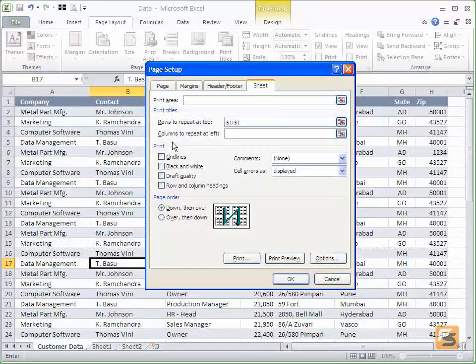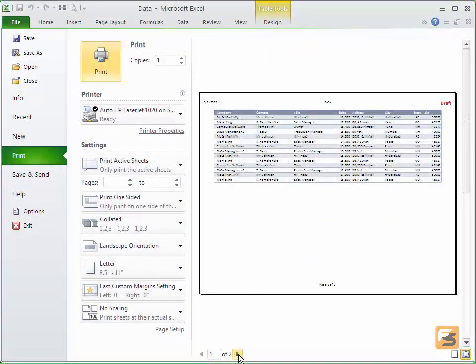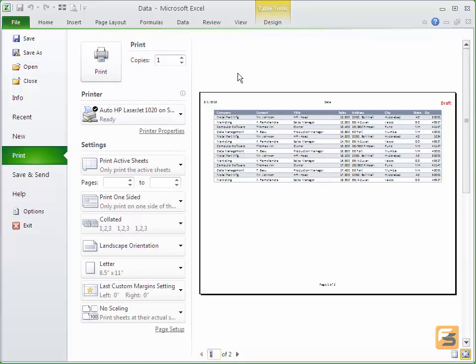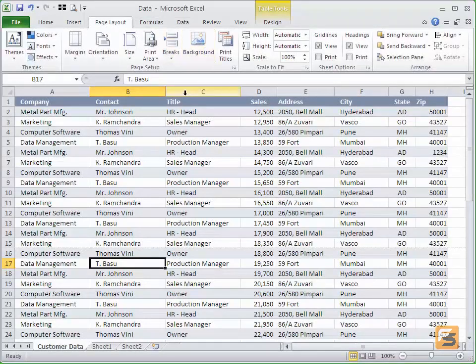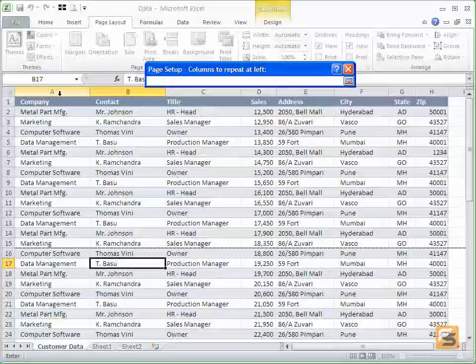Now, when I go back to print preview, you'll notice that my headings are on page 1. I go to page 2, my headings are here too. One more time, I will close this without saving the changes. Now I will go back to the print titles. I can do the same thing with the columns. But the slight difference with the columns is that I have to select the column going down.